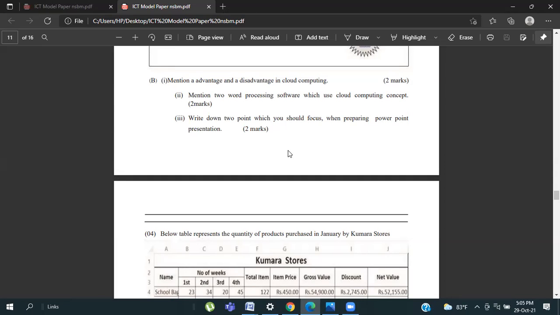Second one, mention two word processing software which can be used with the cloud computing concept, right? Google Docs, Office 365 Word, Microsoft Office 1 Word.